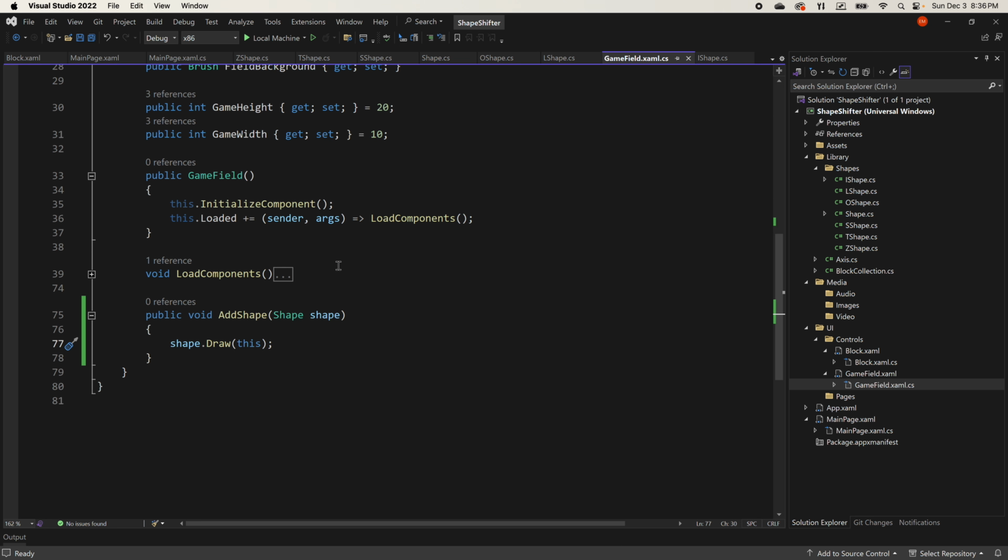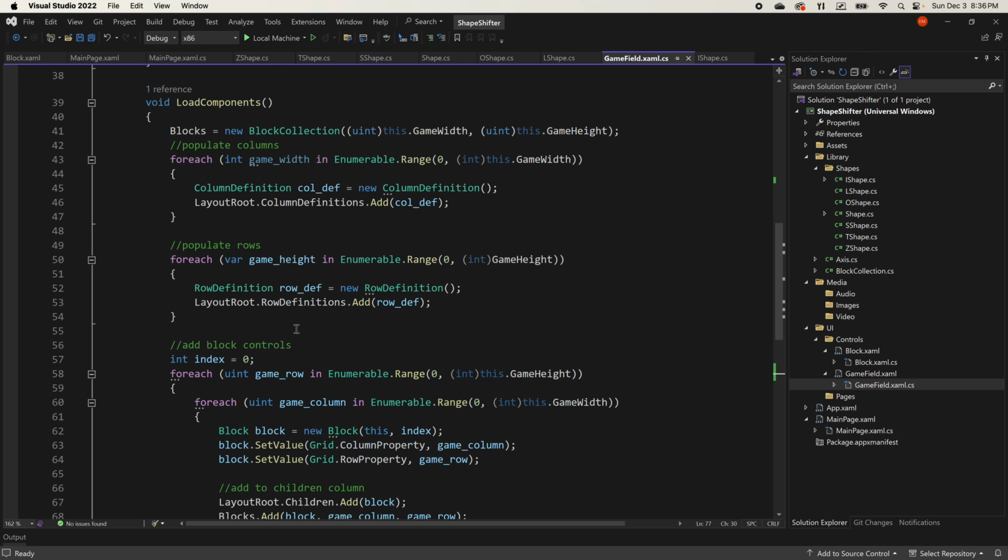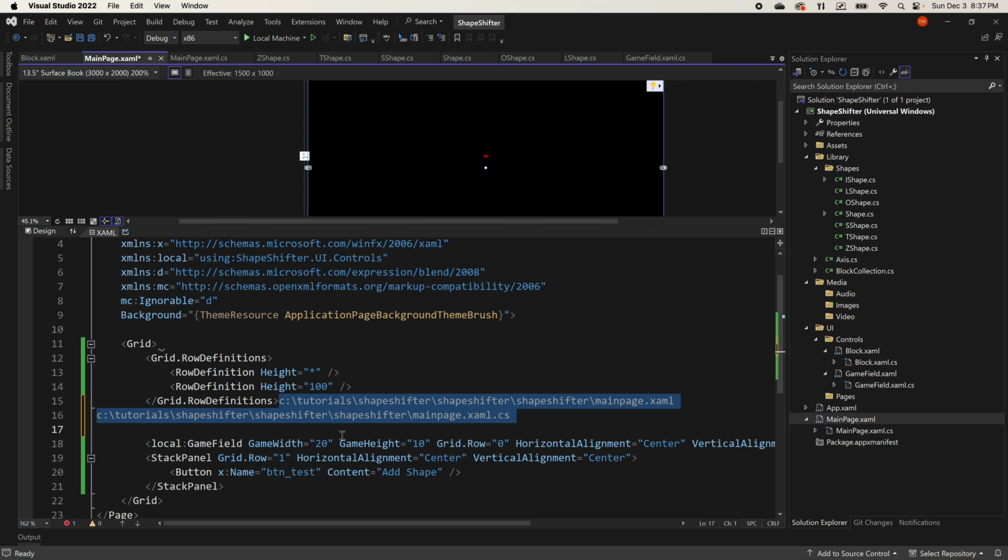In the game field, when we load components, we should have a minimum width for this. I'm contemplating whether to add it. Because if you add it here, then basically you're locked to that size. So I think for now, I'm going to just try to make the game.